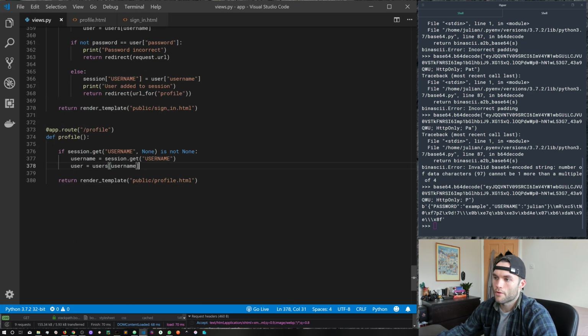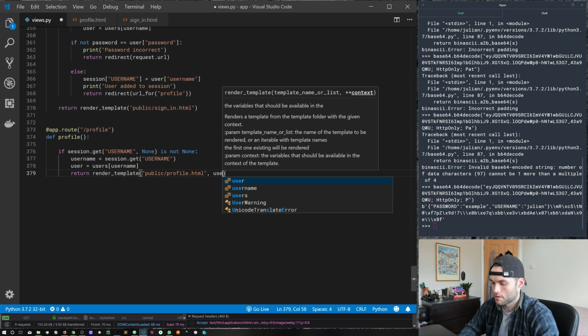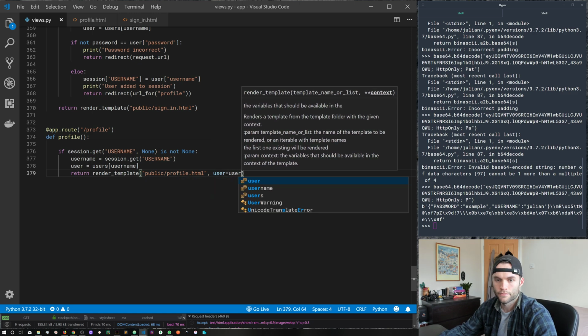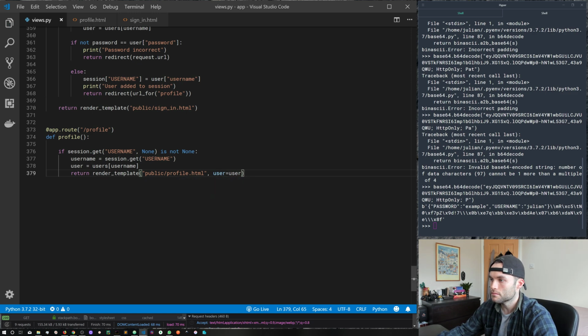We've got our user, so I'll indent that over. We will return the render template for the profile, and I'm going to pass in user equals user, just like so. Let's add some extra control. What happens if the username is None? So if there is no username key in the session.